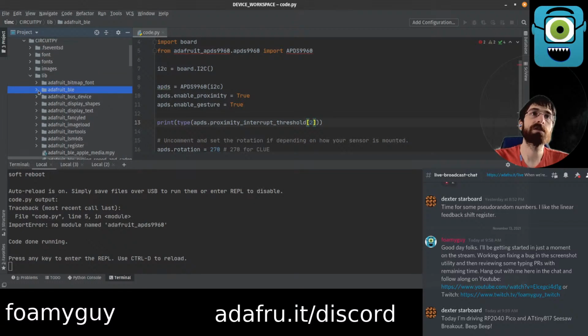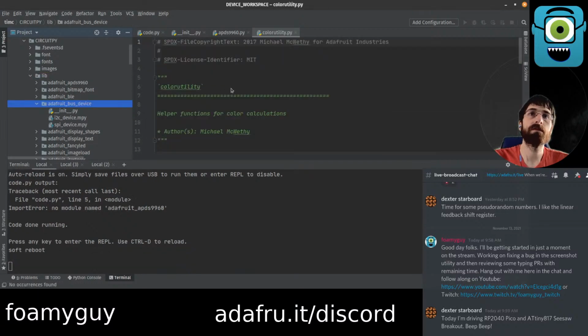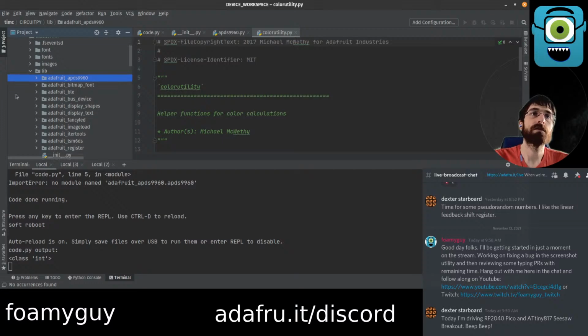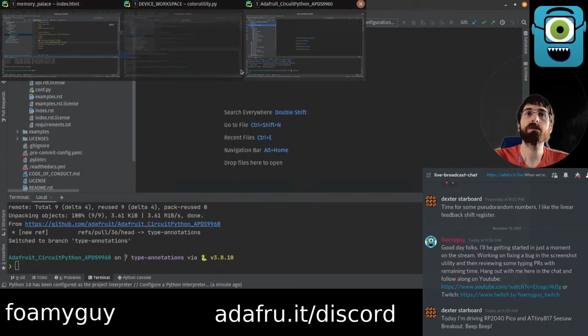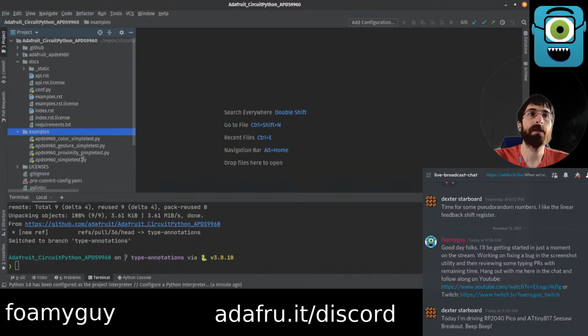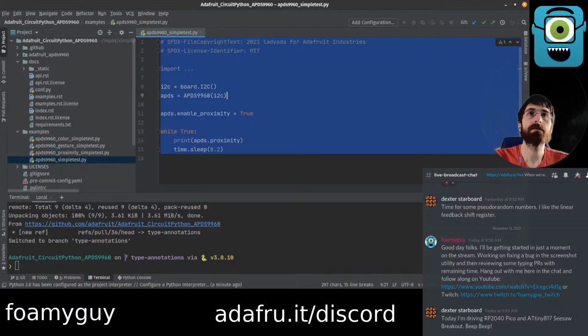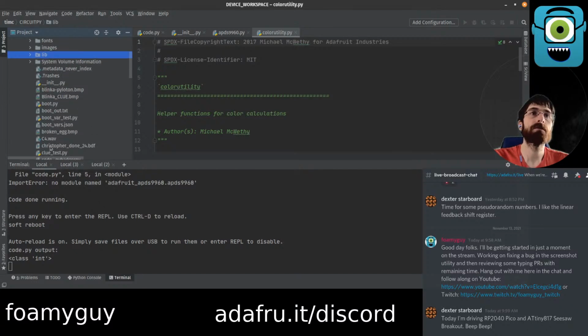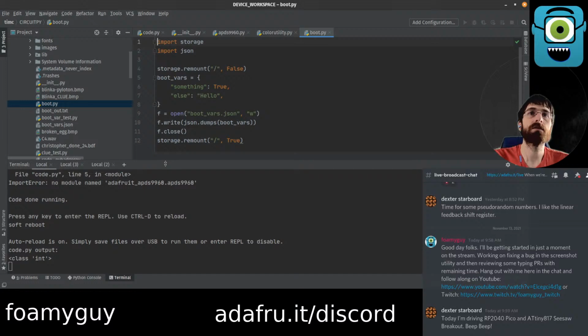Yeah, it looks like I just pasted it to the wrong spot though. Yeah. In lib. Fix that. Okay. Now let's grab simple test. Code. What's in my boot.py? Oh yeah, I don't need this to be running.